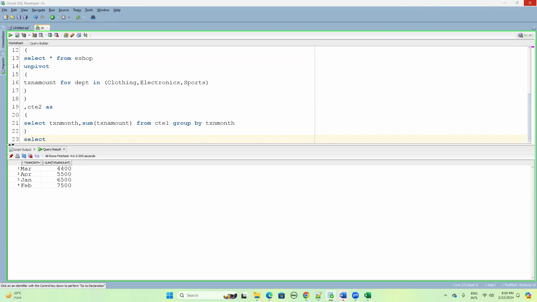Select transaction month from CTE2 where transaction month is equal to, select in the subquery select max of... Okay, let me cover this.